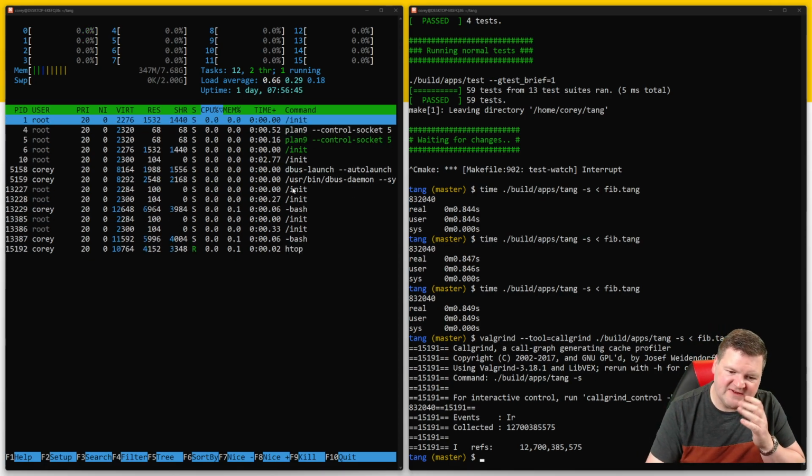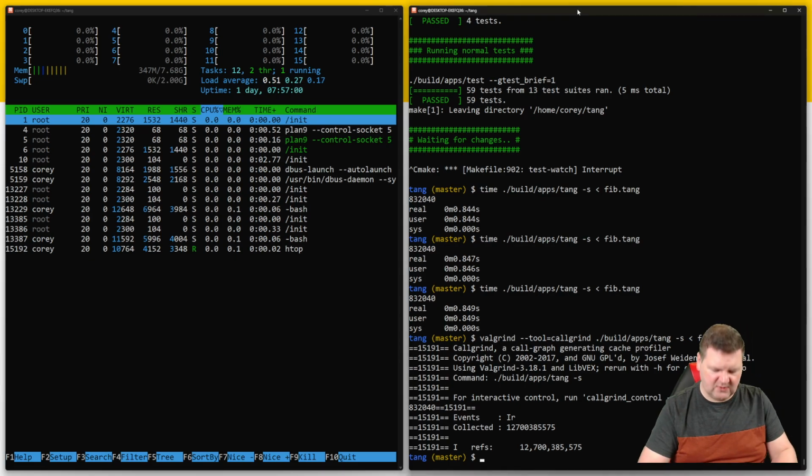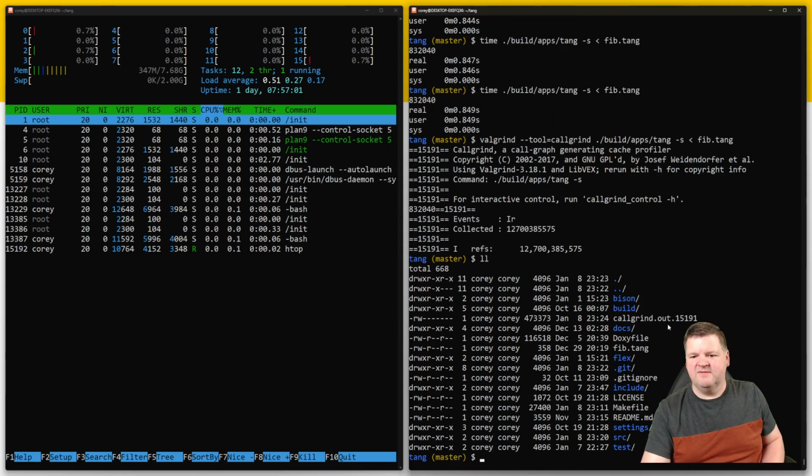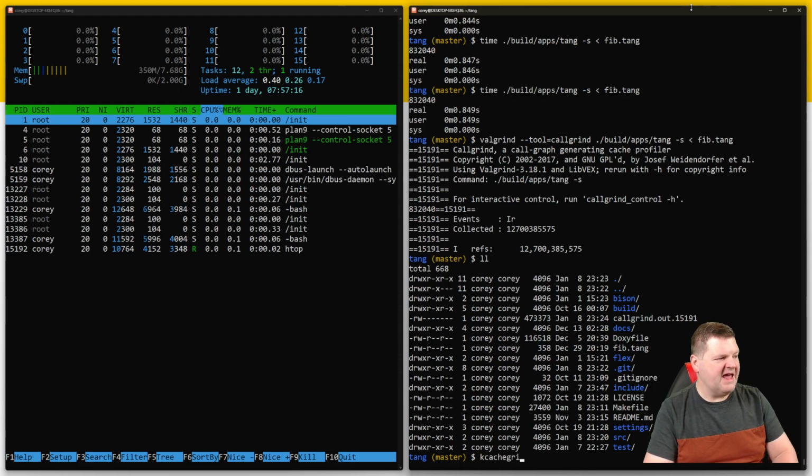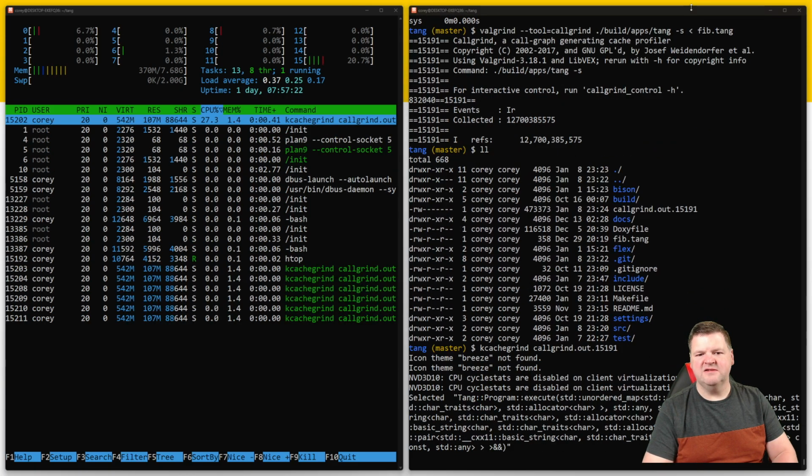Look at this. How many references there are? 12 billion, 700 million. Oh, yeah. That's a lot. And then to open it, so what does this do? This creates a file called callgrind.out and then the process ID. So if I call kcachegrind and then give it that file, it opened on this other window.